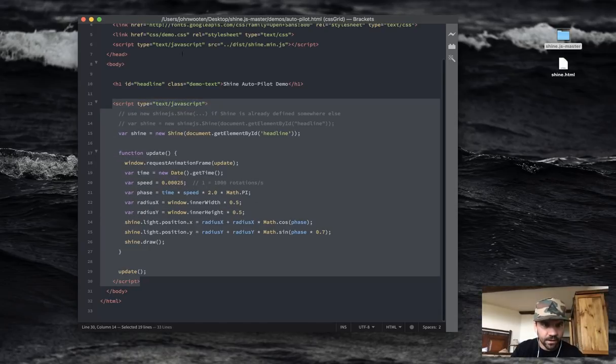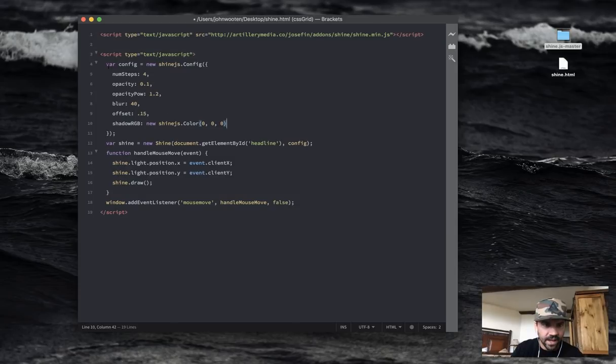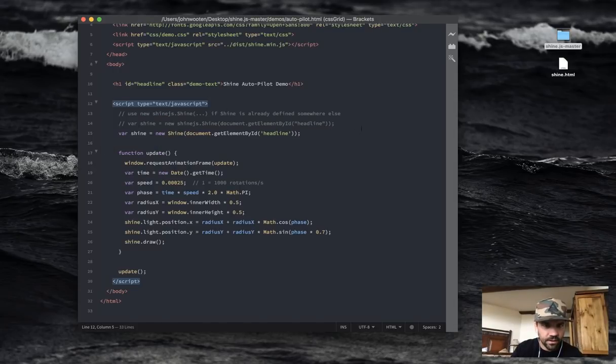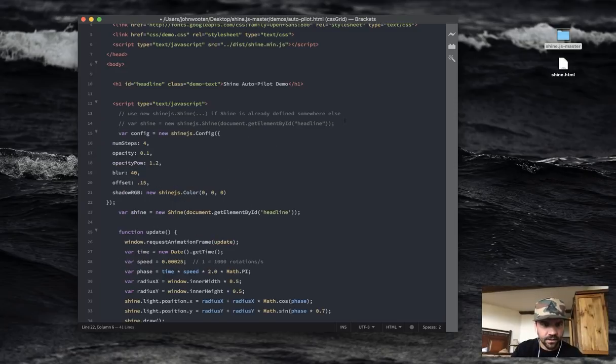Then you'd have to figure out how to add in this piece beforehand. I think you would add this piece right before here, right there. You'd add that piece right before this var shine new shine line. And remember to always have the ID be headline, or you could change that to be whatever you want your ID to be.